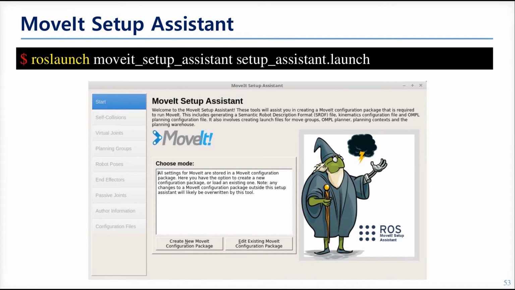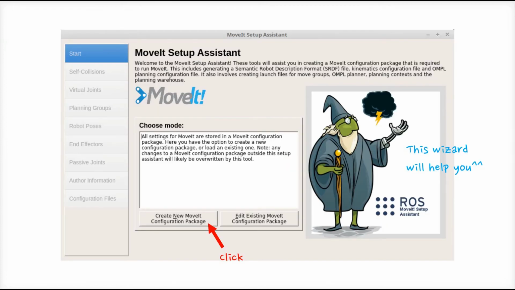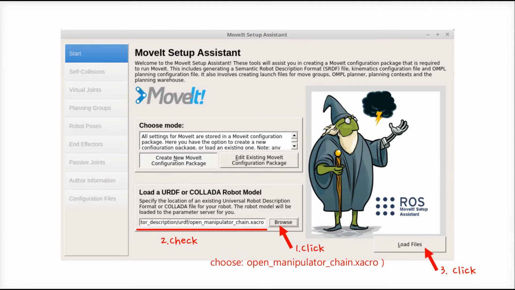Run the command to run the MoveIt Setup Assistant. Then a window will appear. If there is a package already created, click the right button. But this tutorial assumes this is the first time using MoveIt, so click the left. Now the wizard wants the model of the manipulator. Put the path of the target URDF or the XACRO and click Load Files.